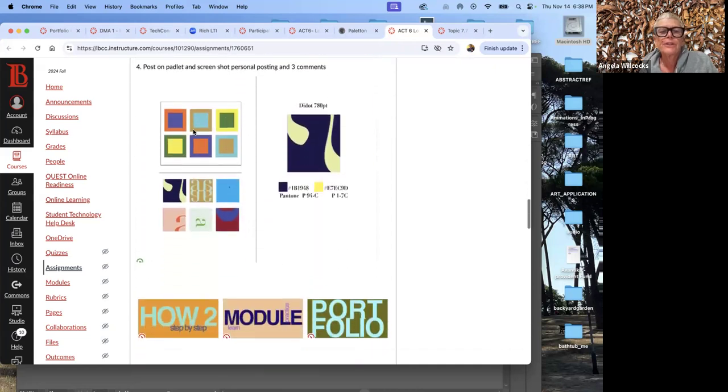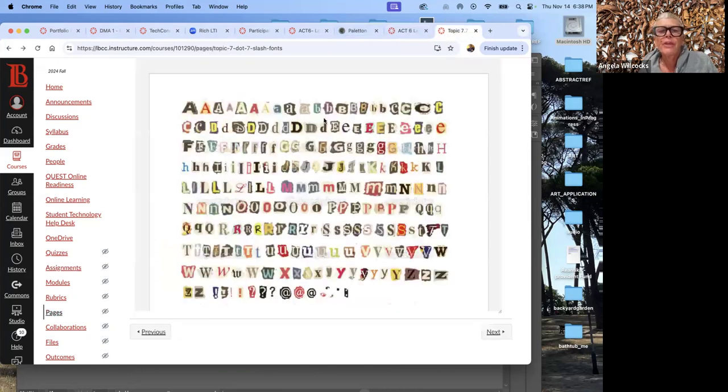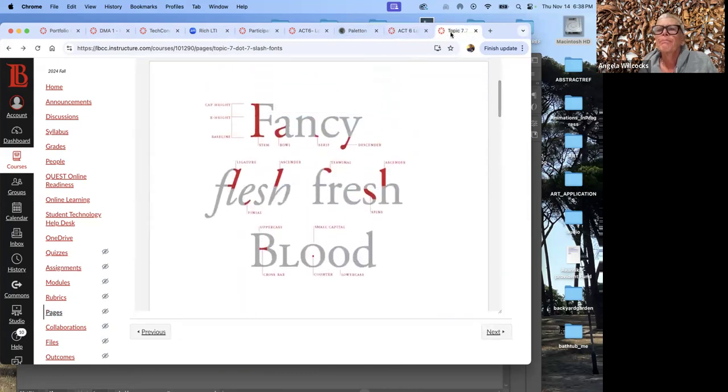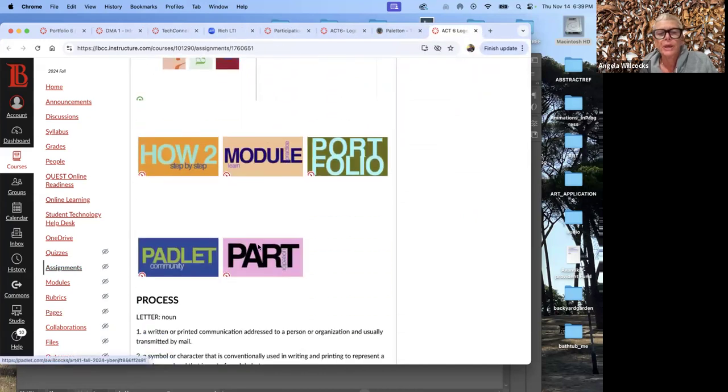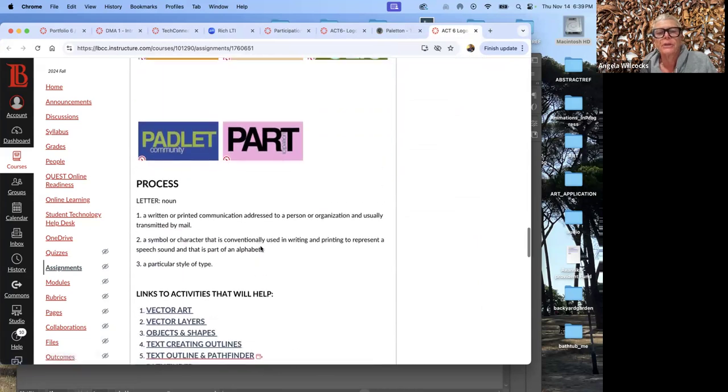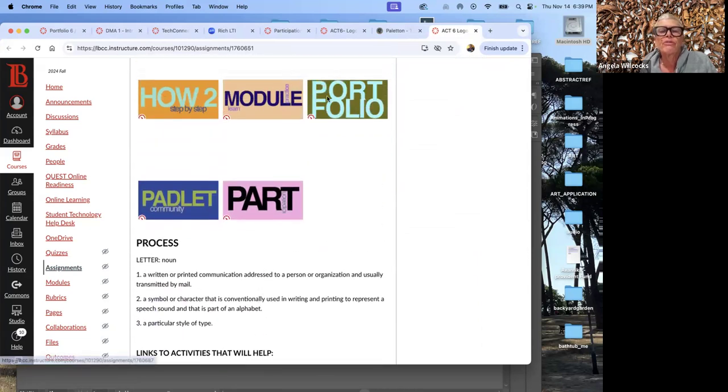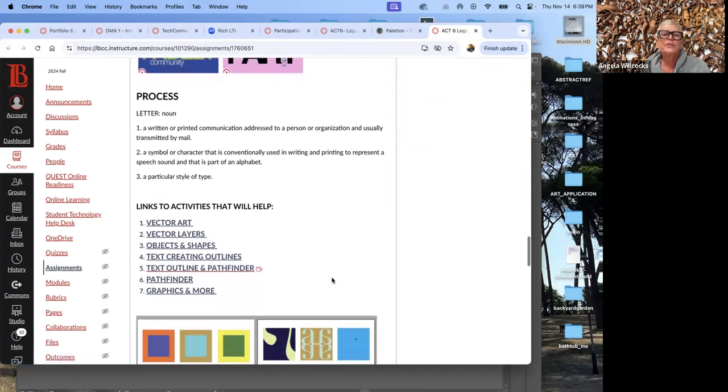Same hand in. These are your finals. So please note, there are topics, modules, everything for you at the bottom here. How to, Padlet, Pathfind, your participation, your portfolio. All the links are there. So this is the process.